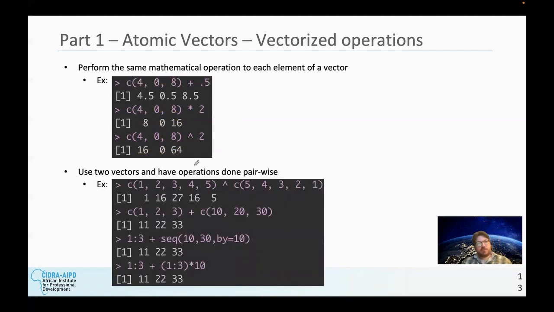The vectorized operations can also happen not only element-wise, but also what is called pairwise. So if we have 2 vectors of the same length and an operation in between them, then it performs that operation pairwise. So the first element of this vector raised to the power of the first element of this vector. So 1 to the power of 5 is 1, 2 to the power of 4 is 16, 3 to the power of 3 is 27, and so on.